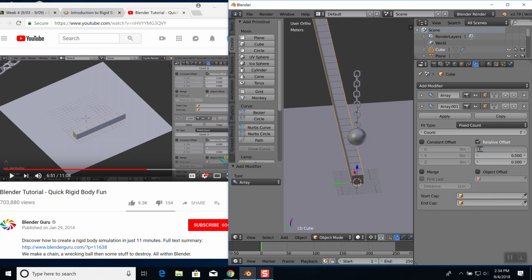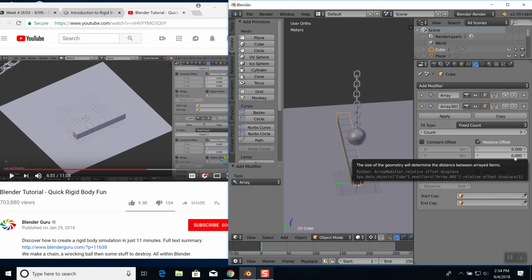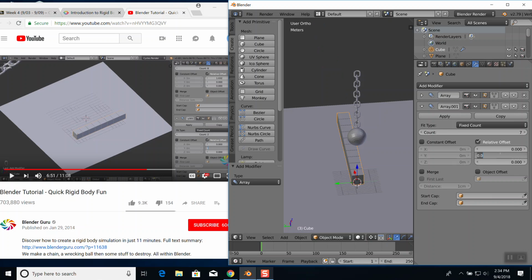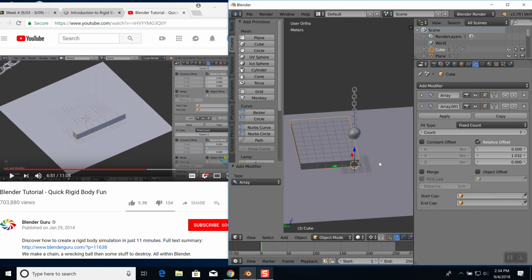But the offset, instead of 1 here, I'll put 0 for the X. And I'll come down to the Y and I'll put 1.032. And then you should see it going along the Y-axis. In case you're wondering, the distance of 1 is the size of a cube, and then that 0.032 is a little gap in between them.